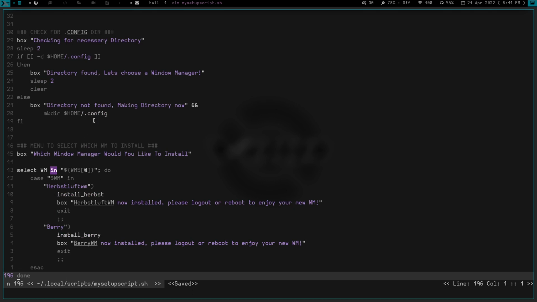But once that directory is there, whether it was there before or whether it makes it for you, it is going to give you a prompt and ask which window manager you would like to install. And you have your choice between Herbstluft and Berry right now. I have i3, like I said, that's some of the cleanup I've got to do. And if you choose Herbstluft, it's going to run the install Herbst function up at the top there. And then it's going to print out a message saying Herbstluft now installed.